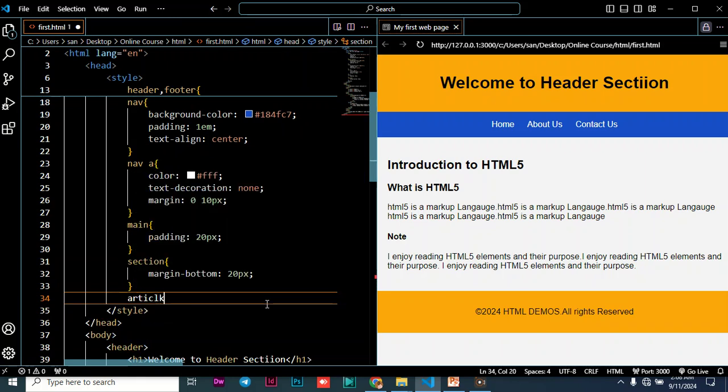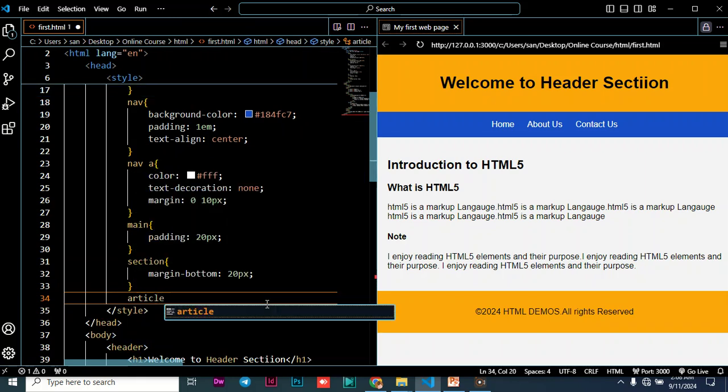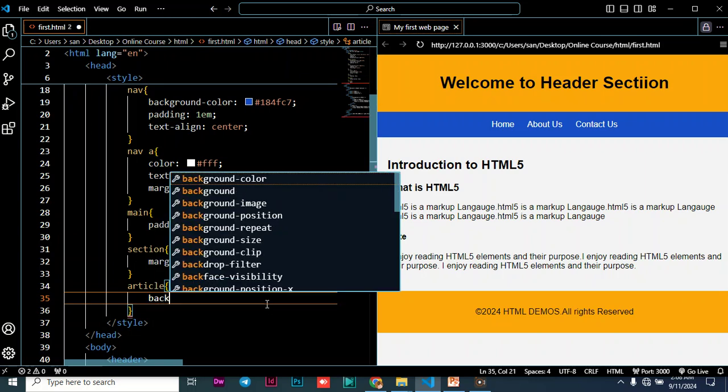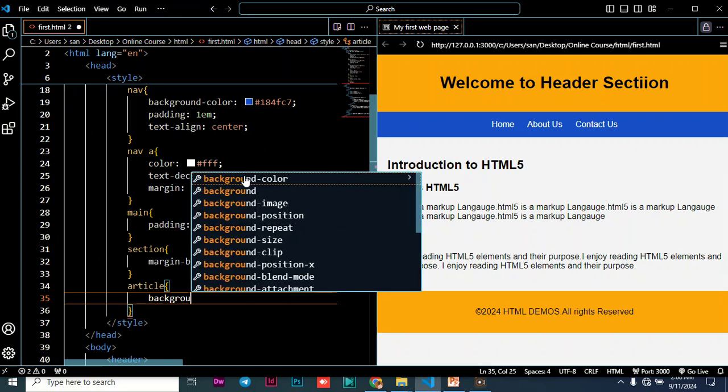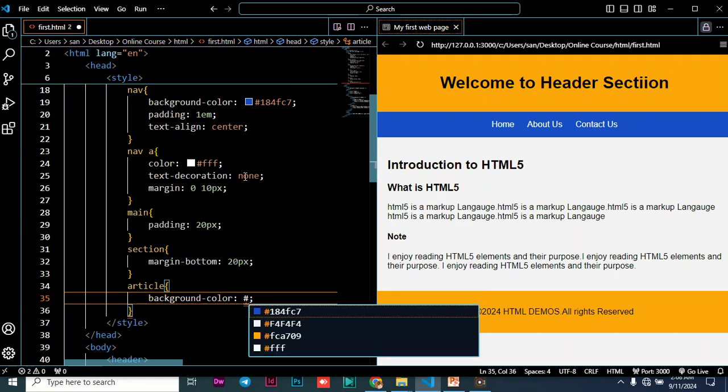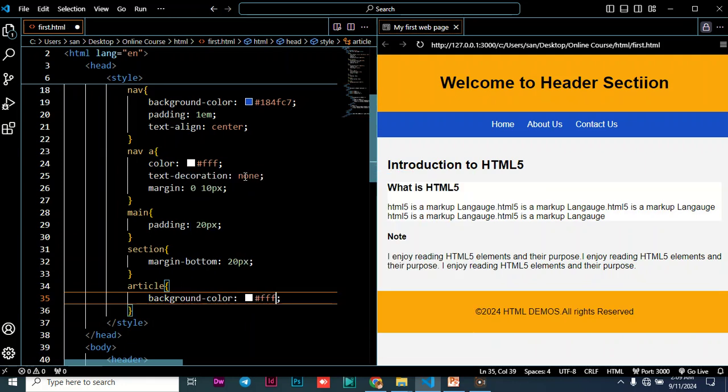So all these are the HTML5 elements, and that's why we are going to make sure that each one of them has been styled. So we're going to have background color, and the background color for that is going to be FFF. Okay, so that's the background color for your article.